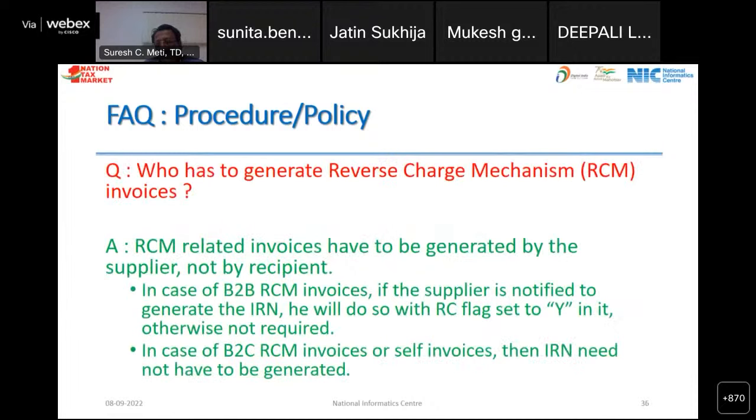Who has to generate reverse charge mechanism invoices? E-invoice is mainly for the suppliers. So recipients will not be able to generate any IRNs. Even in case of RCMs, the suppliers only have to register their invoices on the portal.